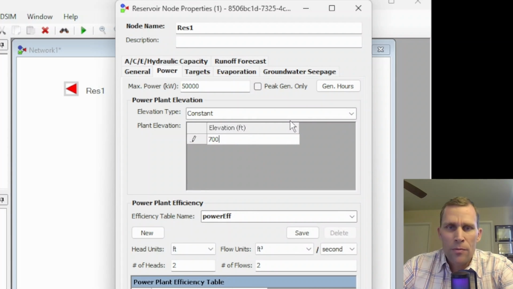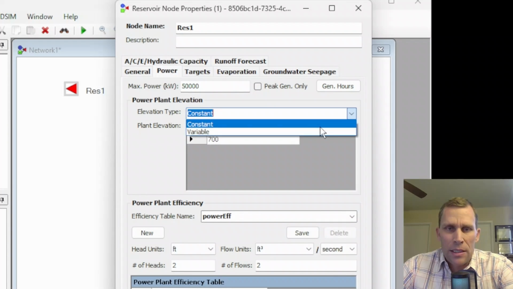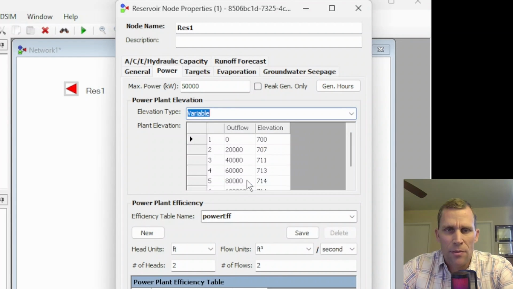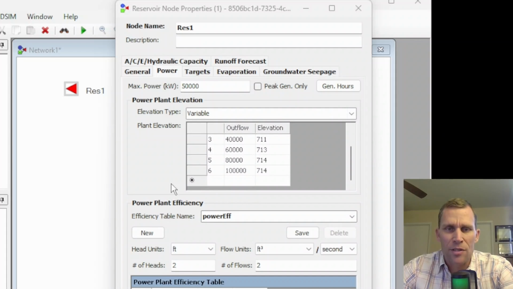But if it's variable, then we would actually have to enter a table where that tailwater elevation would be based on the release. So that looks like this right here. And if I was going to just paste in some data I had copied on my clipboard from Excel, boom, here's an example table. So as the release or the outflow increases, so does that tailwater elevation. I just made those numbers up.